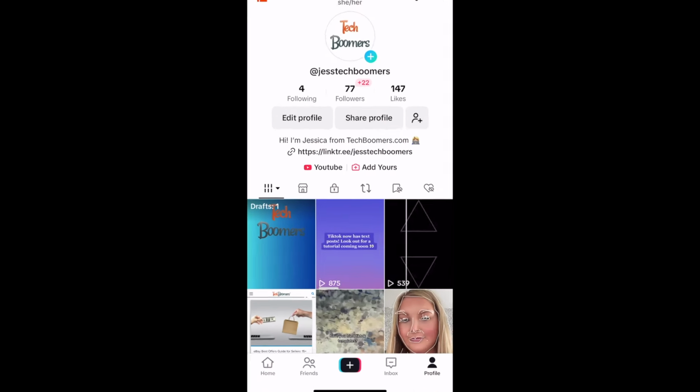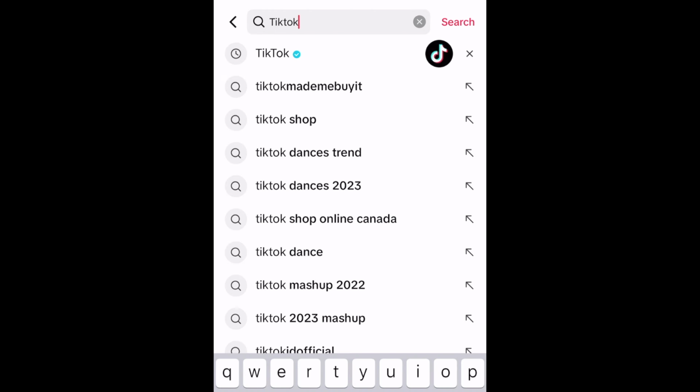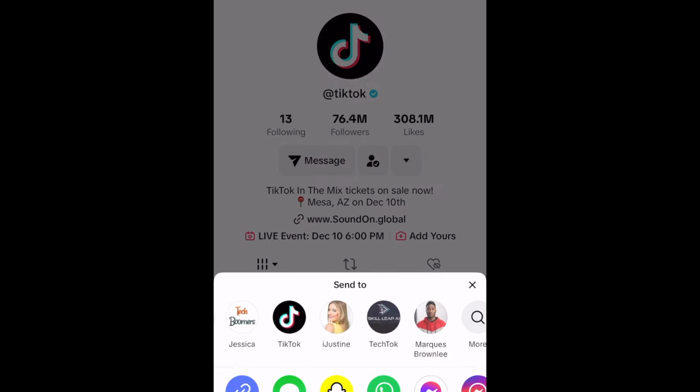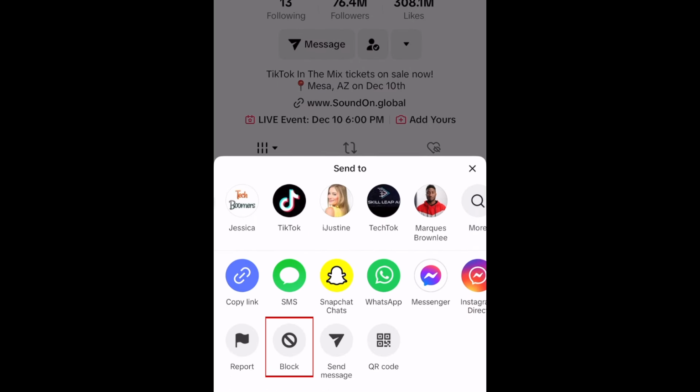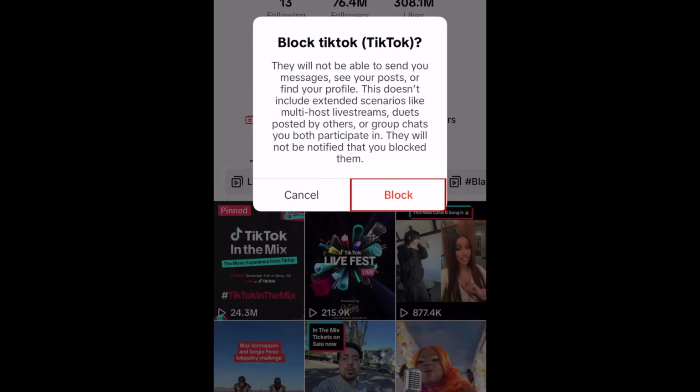To block someone on TikTok, first go to their profile either by tapping their username or by searching for them. Then tap the arrow icon in the top right corner of their profile. In the menu that appears, tap Block. Tap Block in the pop-up to confirm.